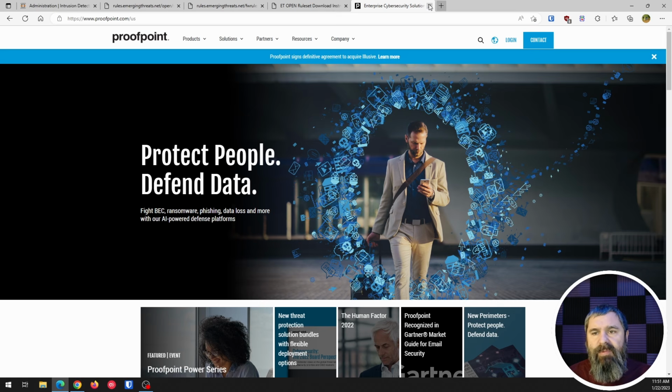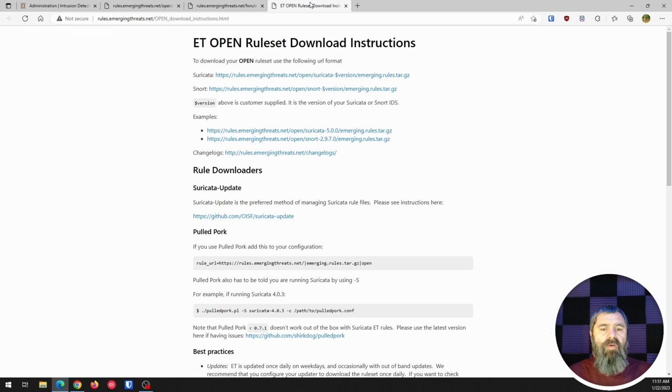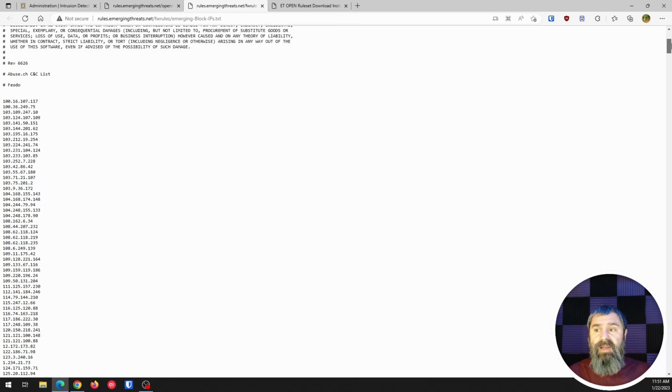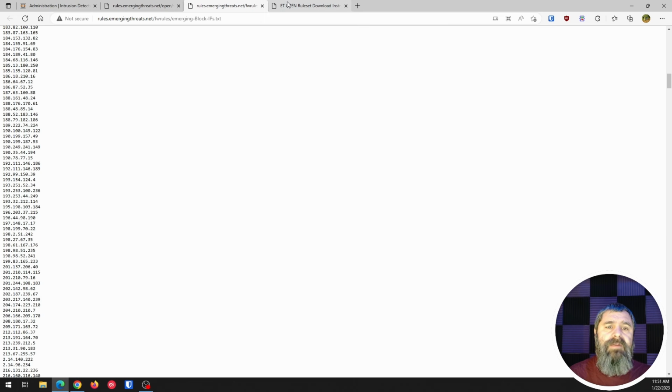So like I said, these are coming from Proofpoint, but how does what we're doing now differ from the firewall rules that we got before? So here's that emerging threats block IP list that we had previously for Proofpoint that we're using in the alias, right? Here it is. It's just a list of a bunch of IP addresses, right?